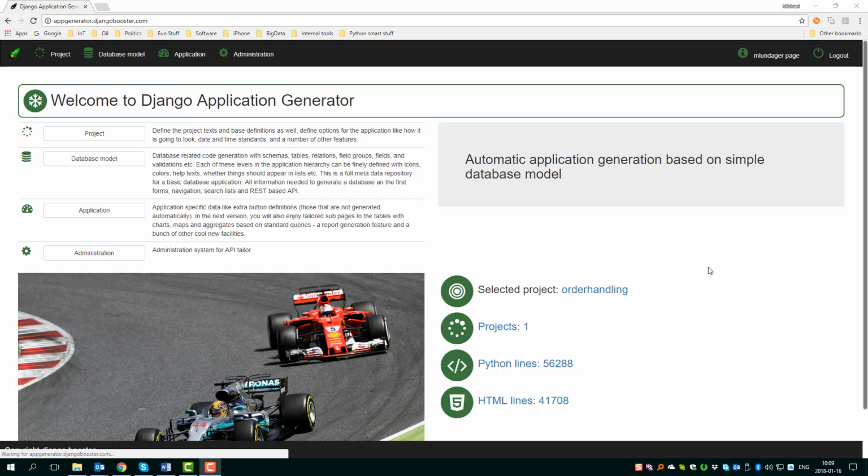In the last video, we created a new project. We imported the text file specification into the project definition, and we auto-generated code, downloaded the code, and ran it. Once you run this code, you will notice that we still need some fundamental definitions, and we use the Django Booster interface to specify these definitions.